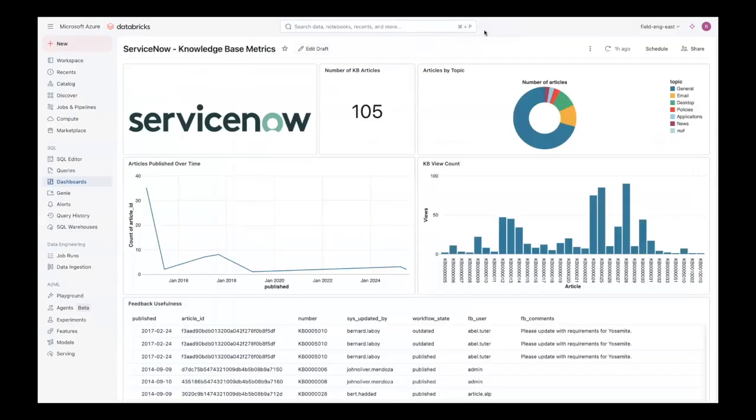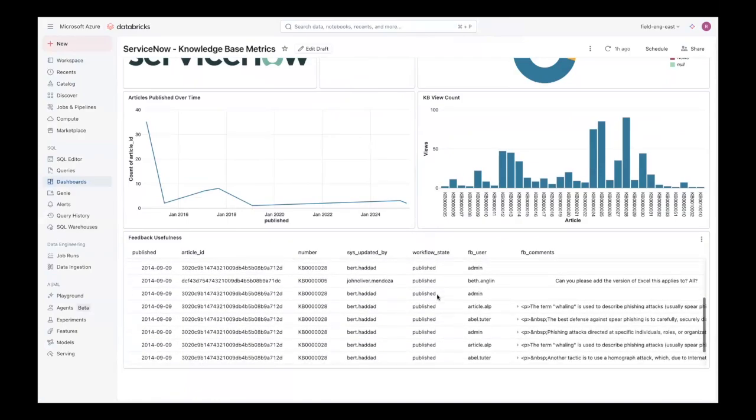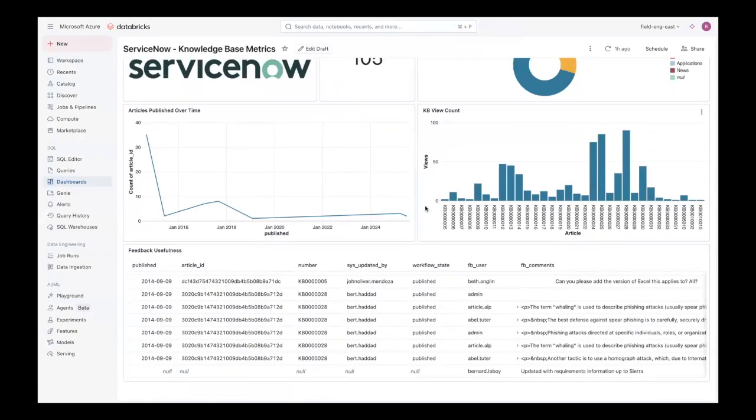Now that I have ingested my knowledge base data, I can also quickly build a dashboard to visualize some of the metrics regarding my knowledge base data. So I can see the number of articles by topic, how many were published over time. I can also track the view count and the feedback that were provided by my team.